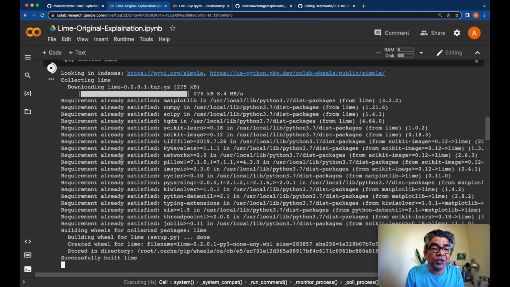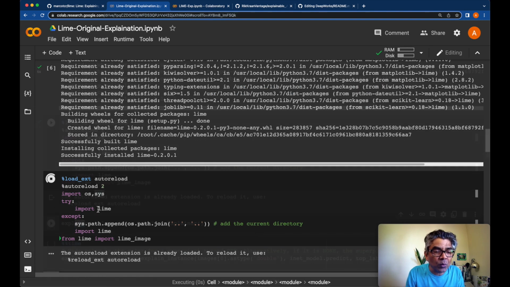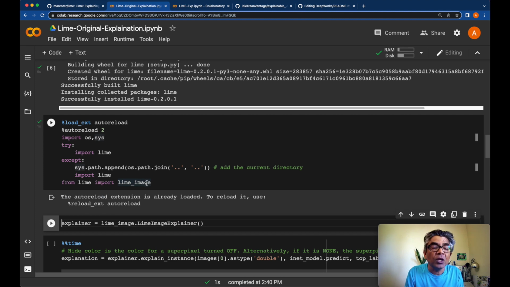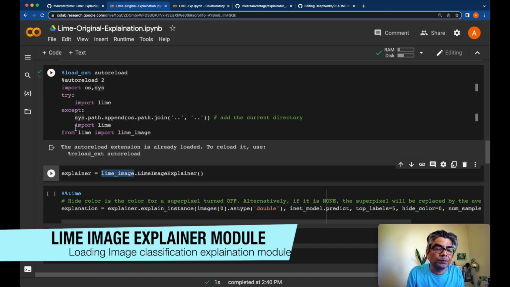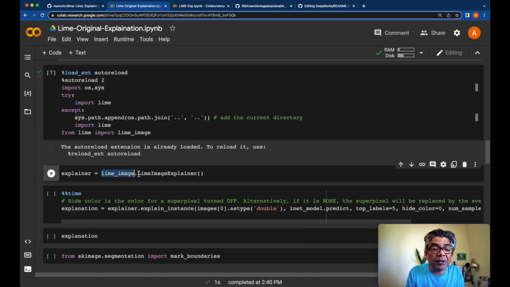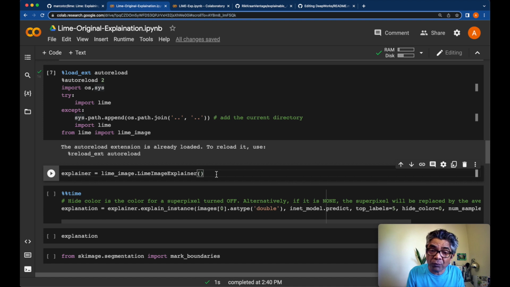I think this machine doesn't have Lime, so Lime is installed. After that, we are going to import this Lime image function, which is needed in order to render the results from Lime. So this Lime image explainer function is used because our objective in this project is using Lime for explaining the results related with images. That's the reason we are using Lime image and the Lime image explainer function, which results in this explainer object.